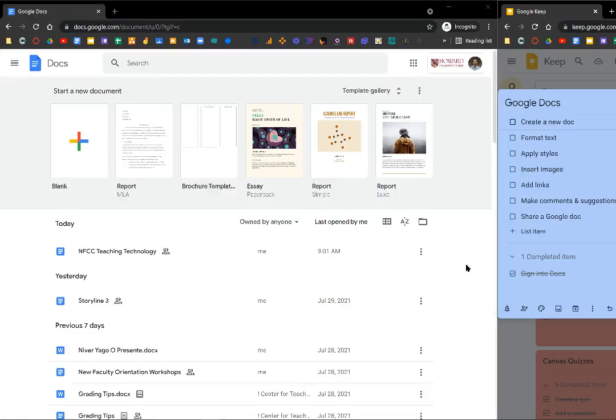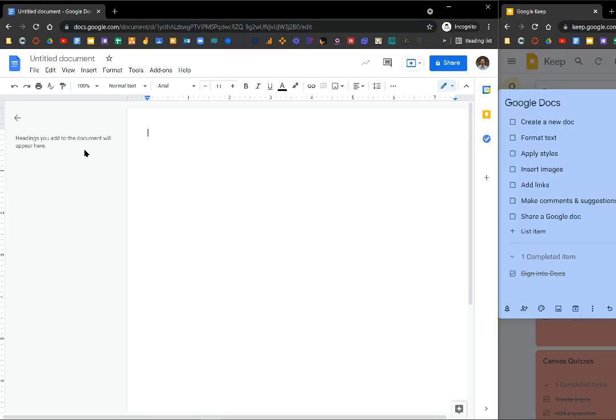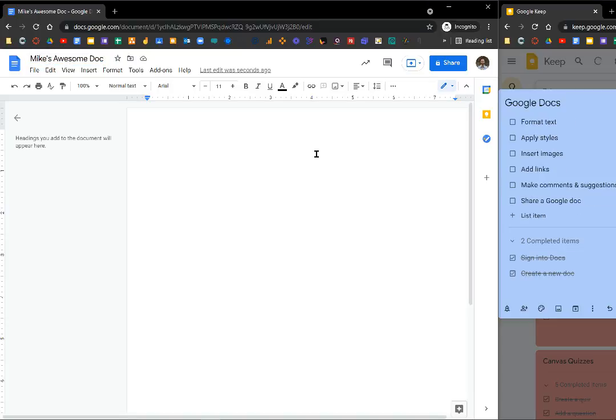Now let's create a new Google document. To create a new doc, click the blank button at the top left of the screen. You can then name your document by clicking in the Untitled Document field. Now let's add text.